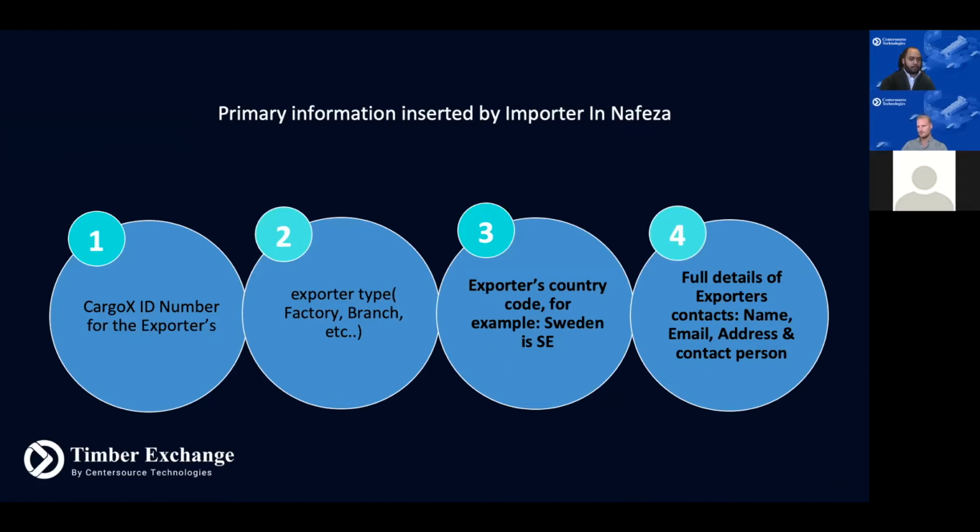First, there is primary information, what we just mentioned: CargoX ID number for the exporter, exporter type, which means is it a factory, a branch, a trade name. The third is the exporter's country code. For example, Sweden is SE. Full details of exporters, contacts, name, emails, address, all this information has to be in the hands of your importer in order for him to insert them in Nafisa.